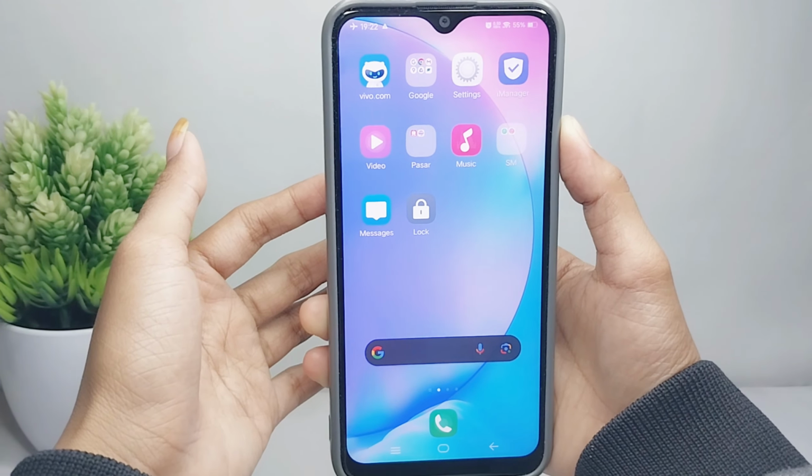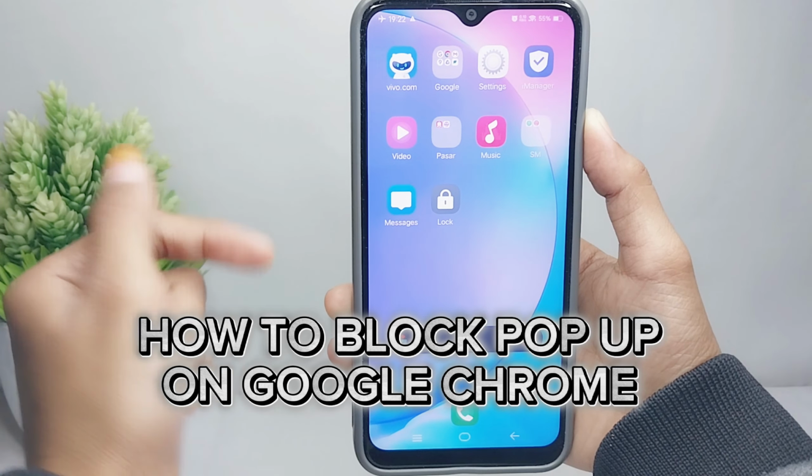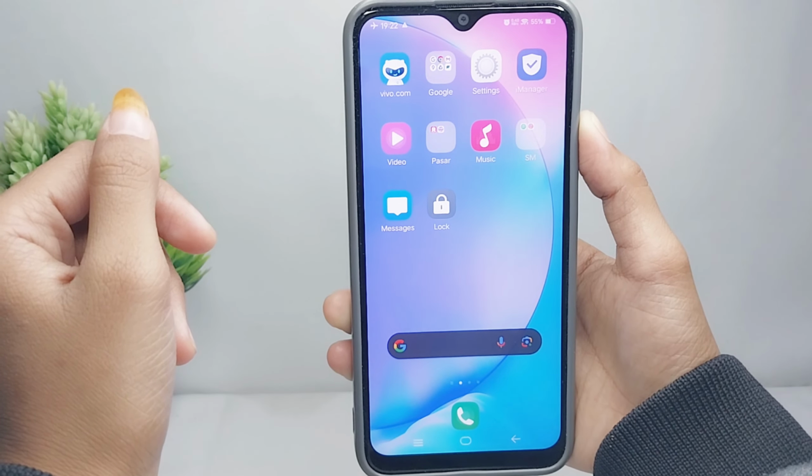Okay, hello everyone. Here I want to provide a tutorial on how to block pop-ups in Google Chrome on an Android device. Okay, let's go to the tutorial.